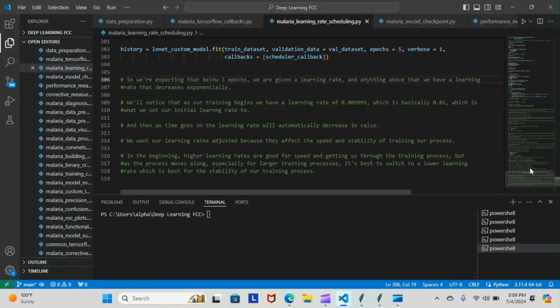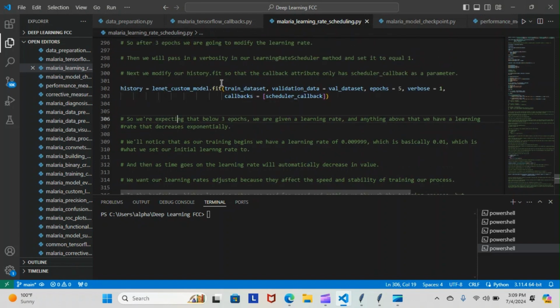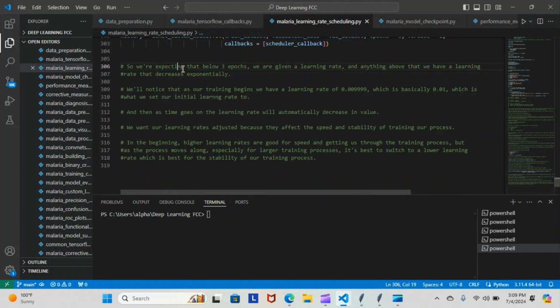So I'll just pick up with some light reading. You should already remember the code from yesterday. The last thing we had to do was run our model, so we can actually see how the scheduler callback works. So we're expecting that below 3 epochs, we are given a learning rate, and anything above that, we have a learning rate that decreases exponentially.